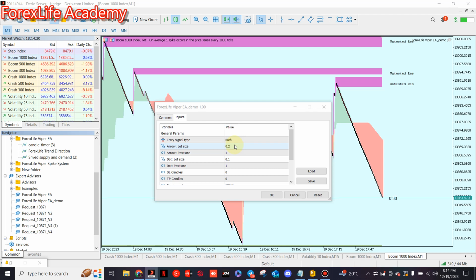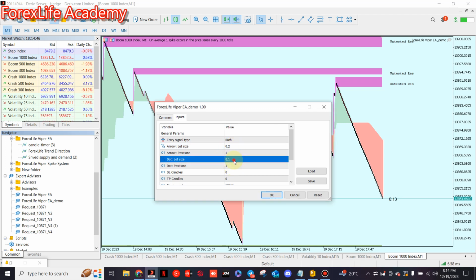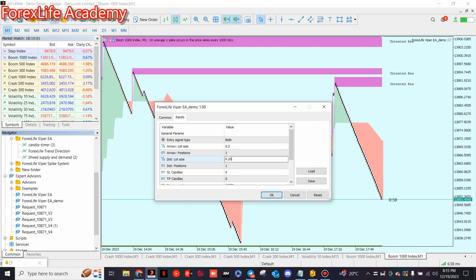Okay? Remember, you're not going to see the dot and the arrow if you don't have the Viper system, but it's embedded in the coding in the EA. So it knows exactly when the dot and when the arrow pops up in order to take the trade. I'm going to leave it on one position each. Which means when the EA triggers the signal that the dot appears, it's going to open up one position. When the arrow appears, it's going to open up another position. So in Boom 1000, I will have 2 positions running when the EA takes the trade. If you change your arrow positions to 2 and your dot position to 1, you will have 3 positions running on the EA on Boom 1000.